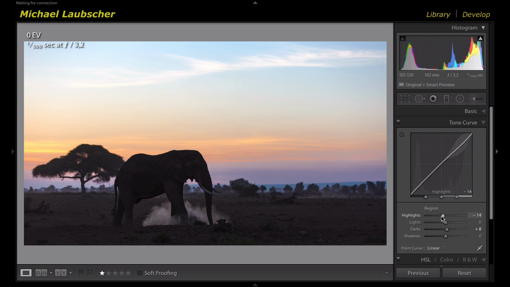Tone curve: all I did here was drop highlights a little bit to get more detail in the sky, and I upped the blacks, or the darks, a touch just to get a little bit more clarity in my elephant.